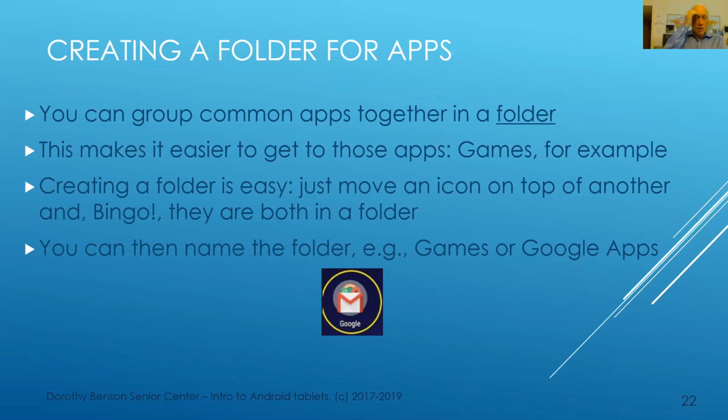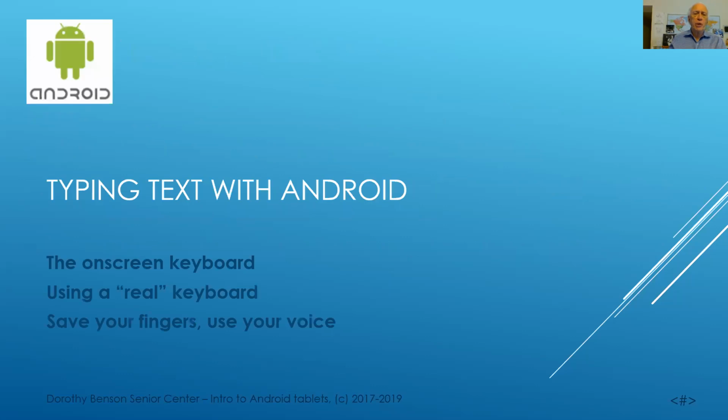But obviously, I wouldn't put apps that I use a lot in there, right? Because it needs two presses to find it. It's apps that you don't use that often, right? So that's how we create a folder.